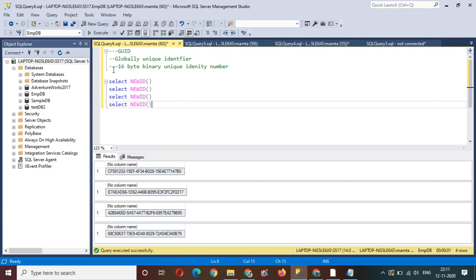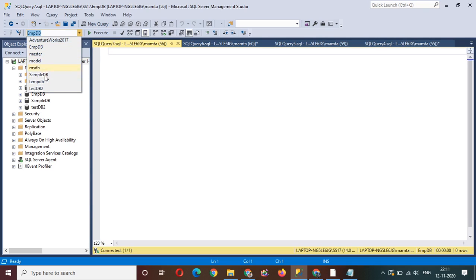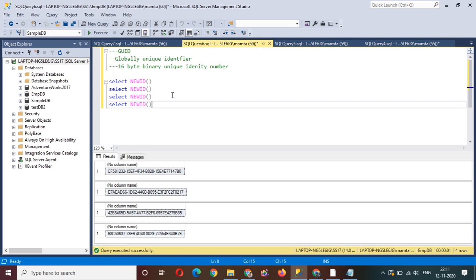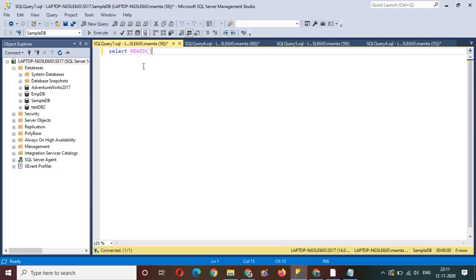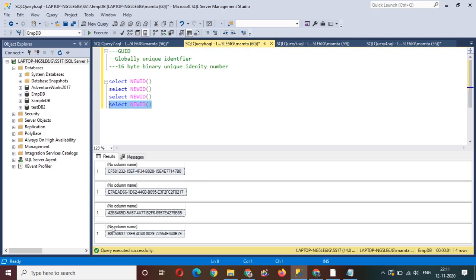So I have selected this NEWID inside the employee DB. Let me open one more query session and select some other database, sample DB, copy this select NEWID, and let us check whether it gives a different value every time globally across different databases. So let's execute and we'll see 4F. It starts with a 4F, and in query 6 it is not matching any of the NEWIDs generated in the employee DB database.